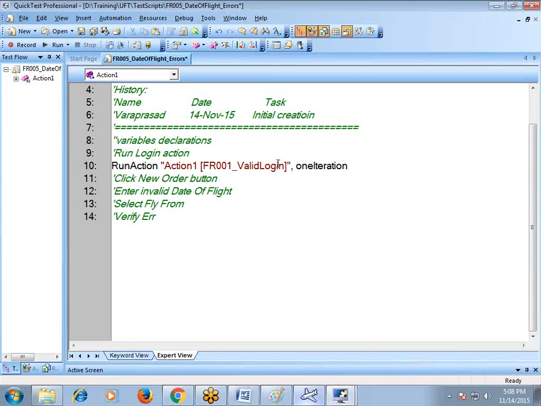Verify error message box is displayed first. If it is displayed, then verify error message inside that message box. And next close that error message box. After verifying, I want to close that error message box. So these are the steps that we have to automate in this test case.